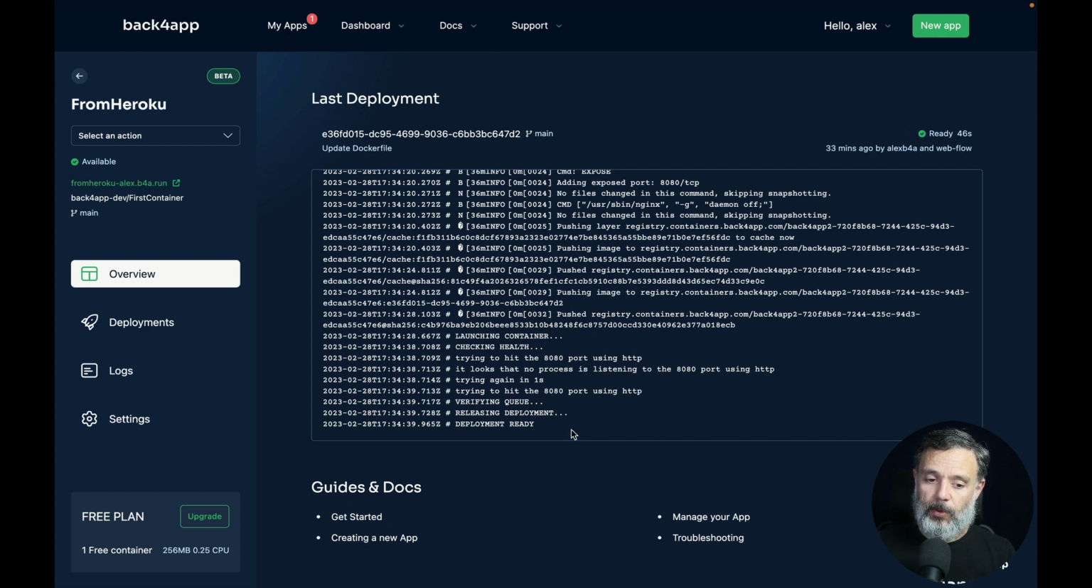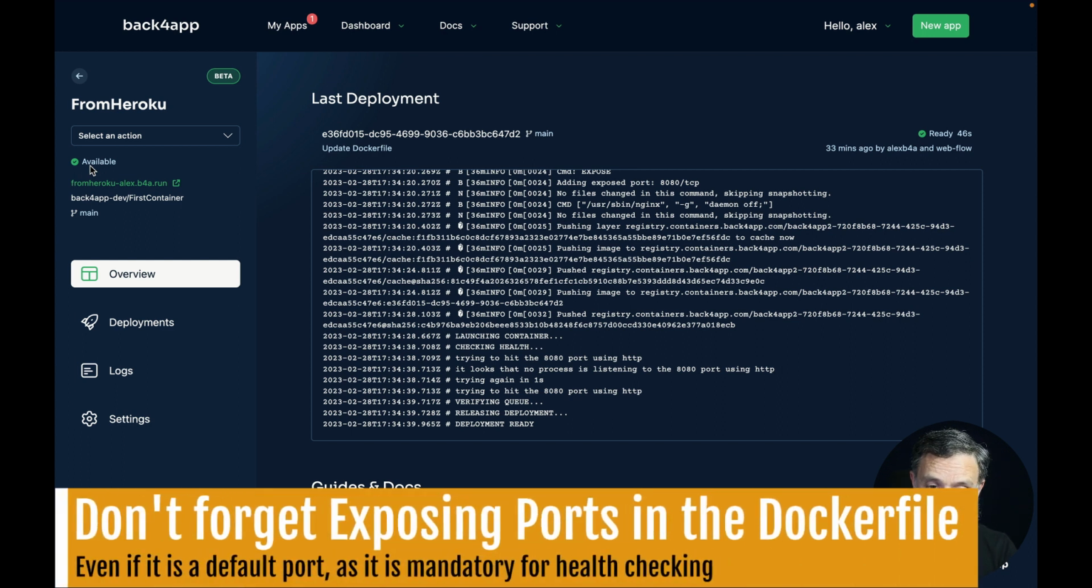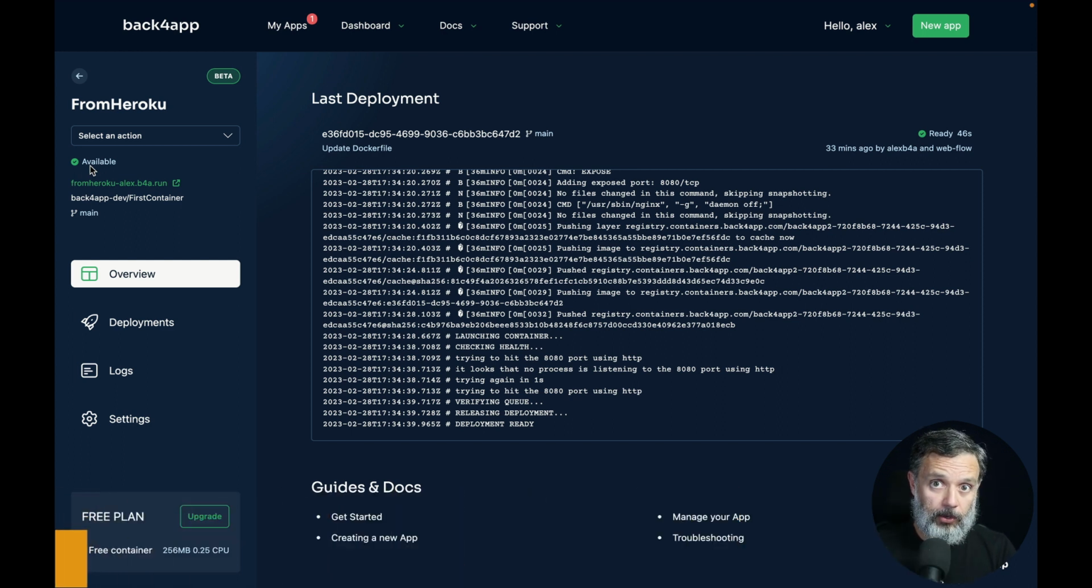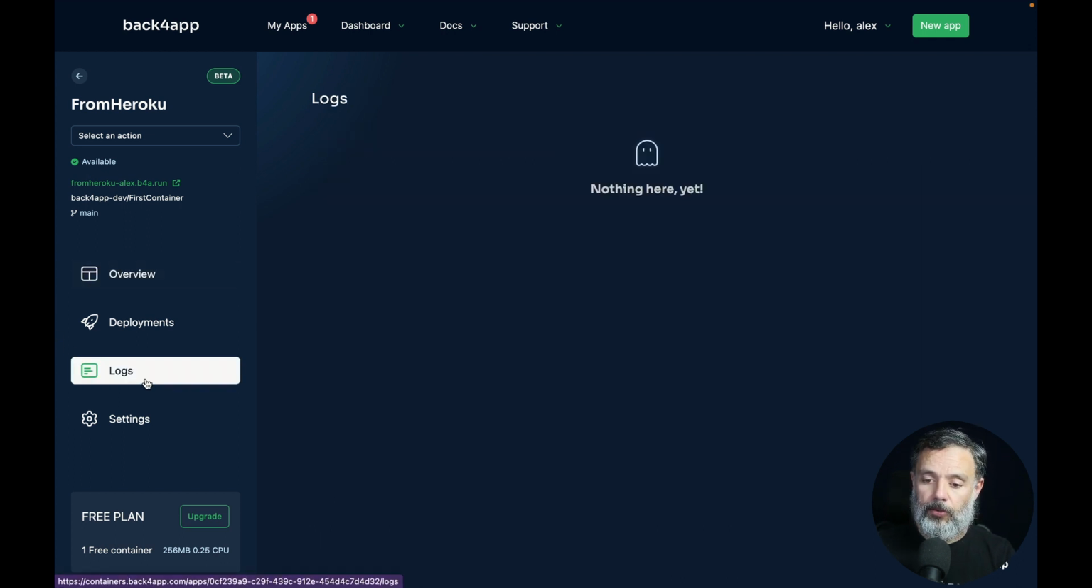And deployment is ready. You can see also that it is available in here. We make a health check, checking if the exposed port is responding into the container, so you can be sure your application is running. If you need more detailed log of what's happening inside the container, you can always go to logs and read through what's happening.